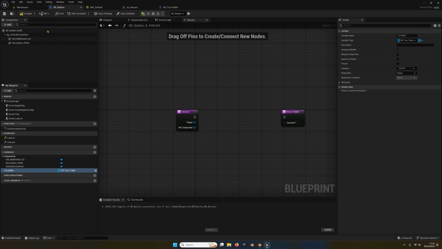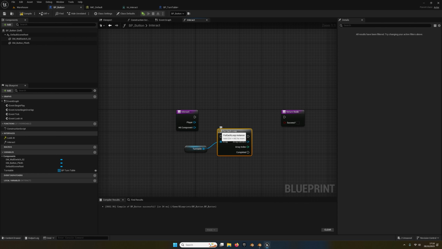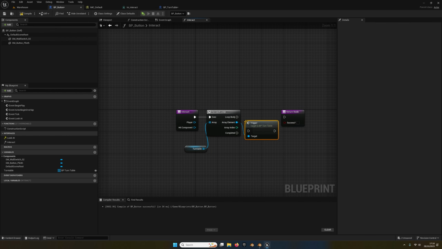Now in our button, we have this turntable we just created, and it's an array. Make it visible so we can change it in the level. Pull it off here, and let's just do a for each loop. So for every array item we have, we're going to trigger it, for example.